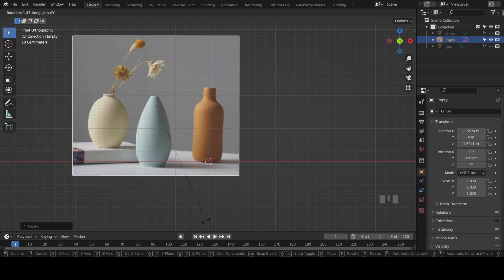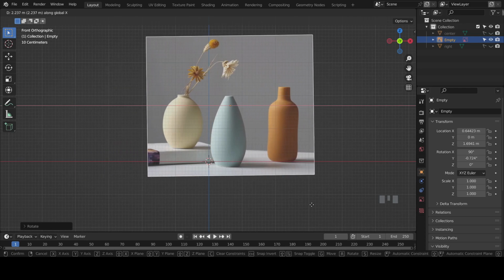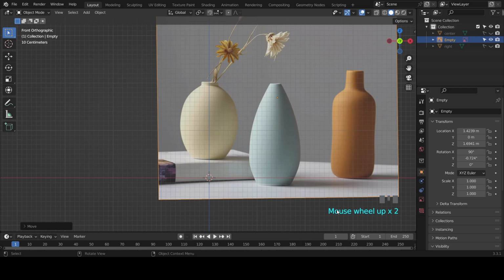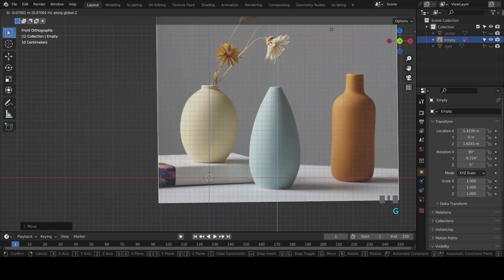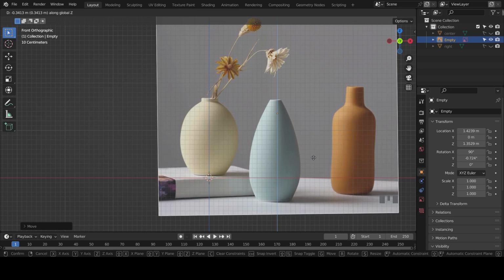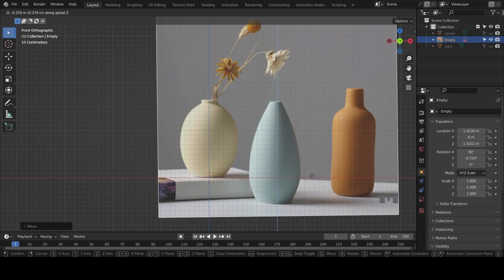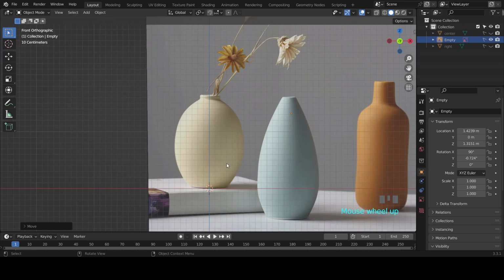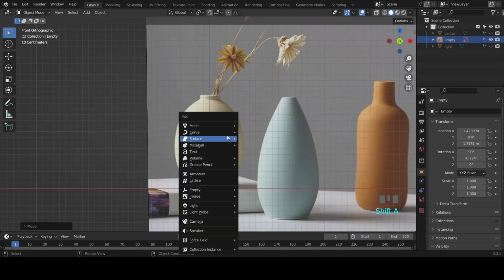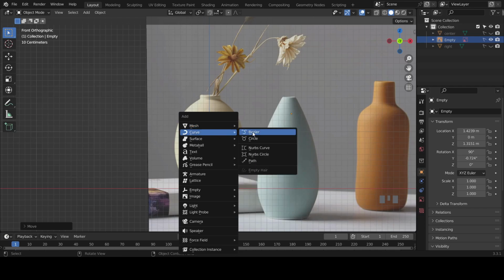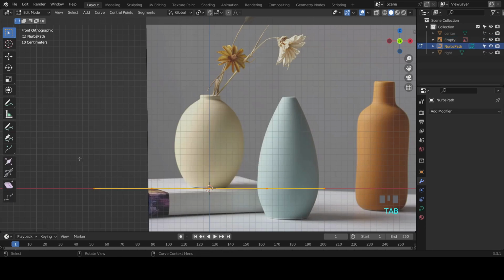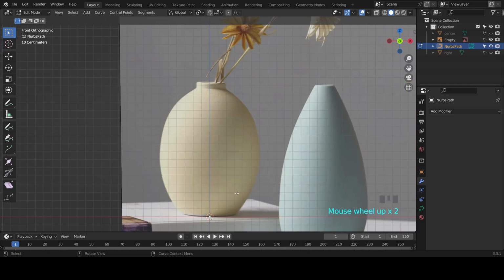We'll repeat this process to model the left vase object, starting with aligning the reference image to place the 3D cursor at the center of the left vase object. Let's add the curve path and just keep the center vertex. Repeat the process of extruding along the shape of the object.